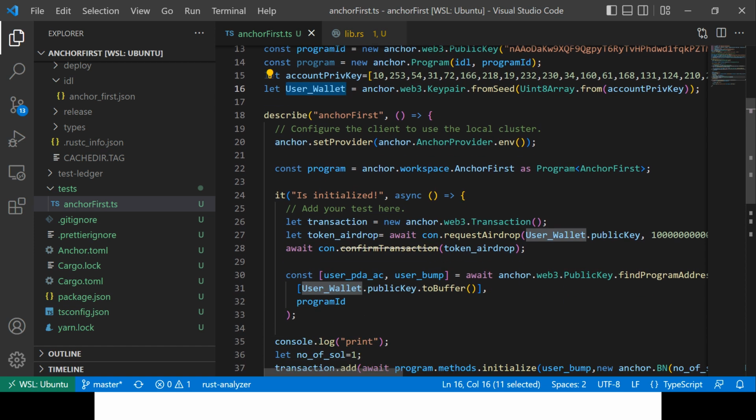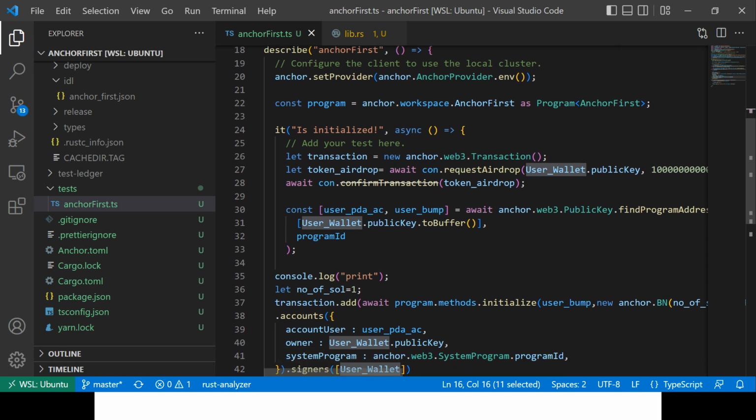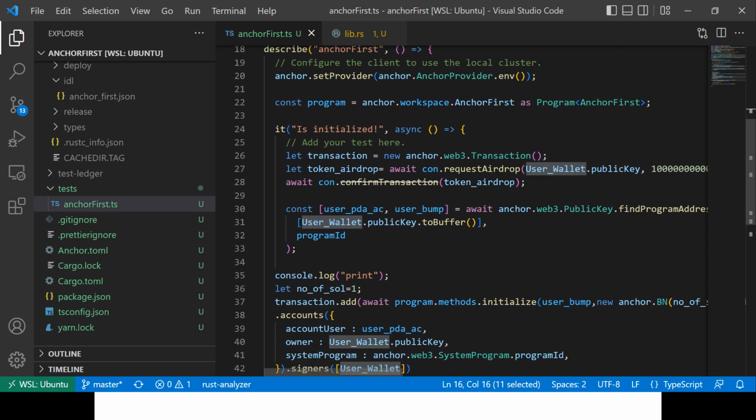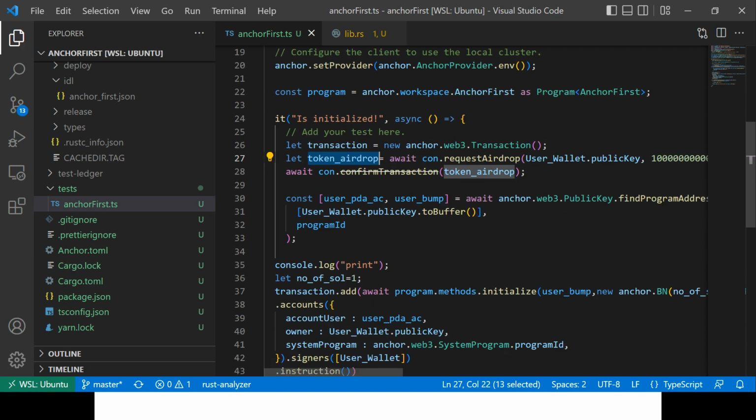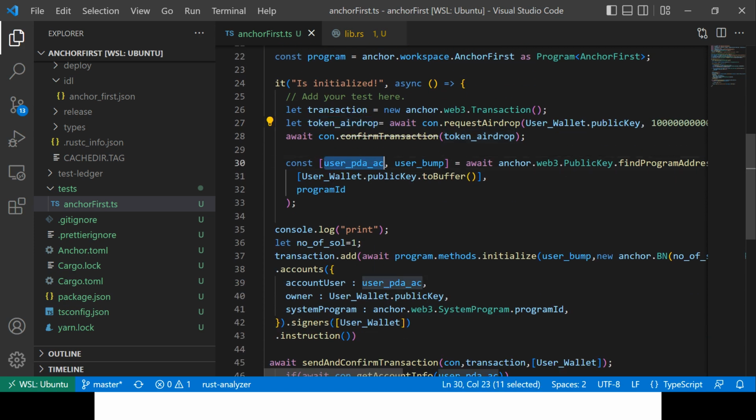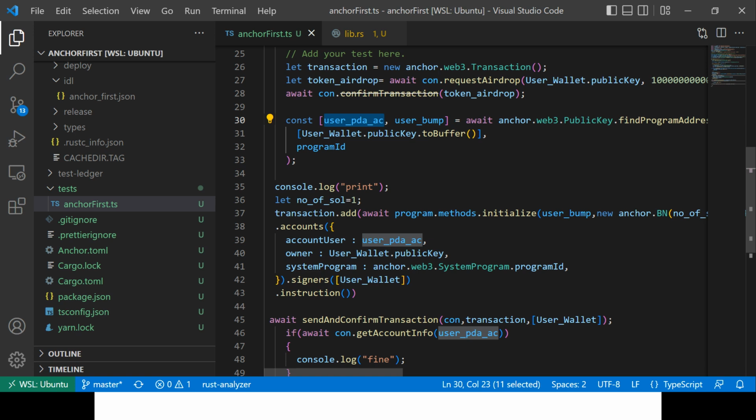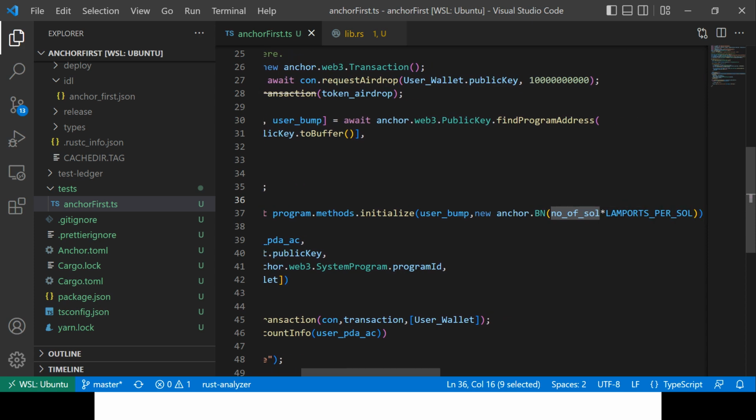So from here, in the test cases, basically what I'm doing, I'm creating a transaction, then I'm dropping some Solana to this user wallet, which we have created over here. And then this is the PDA basically. And then we have the number of sol. Number of sol I'm taking as a variable, like how many Solana you want to transfer. I have hard coded it as one because I want to transfer only one Solana from the user account to the PDA account, and that we are passing as an argument.